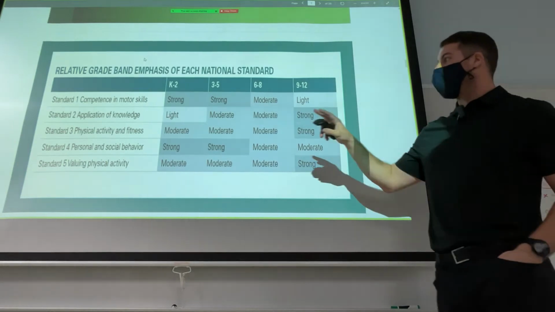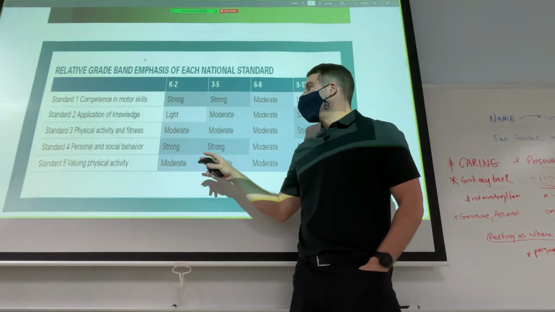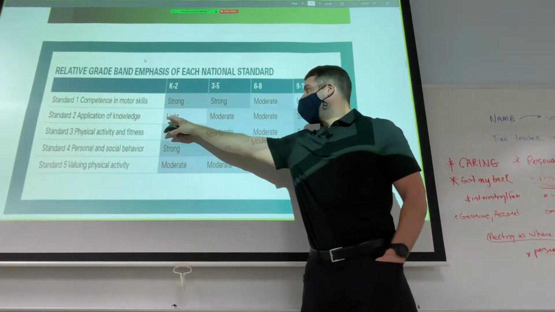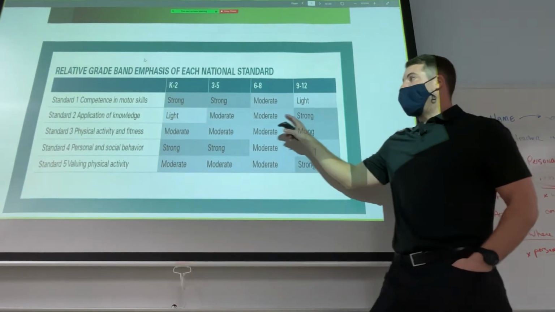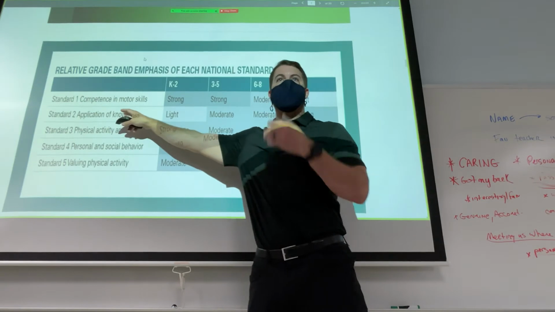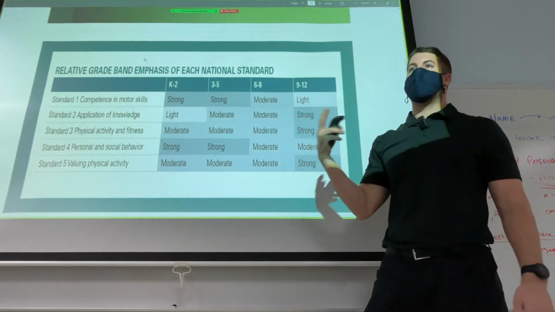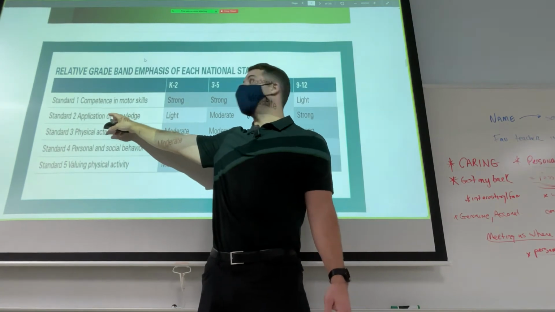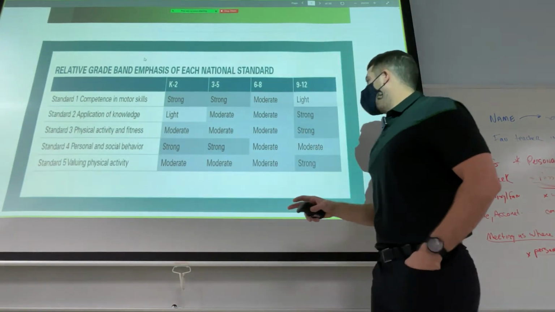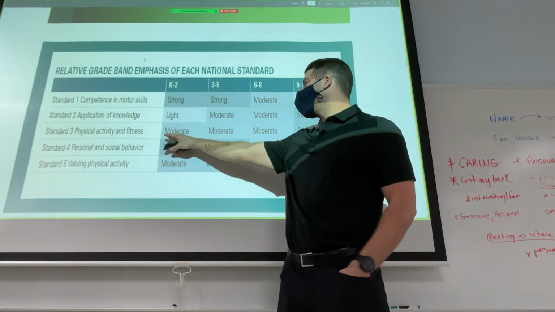We want them to understand how to move well. Now, the application of knowledge, as you see, goes from light, moderate to strong as you get older. So knowledge of what we're doing doesn't come until high school or after. So when we're working with our adult populations, they are looking for the application of that knowledge. Okay? Standard 3, physical activity and fitness.